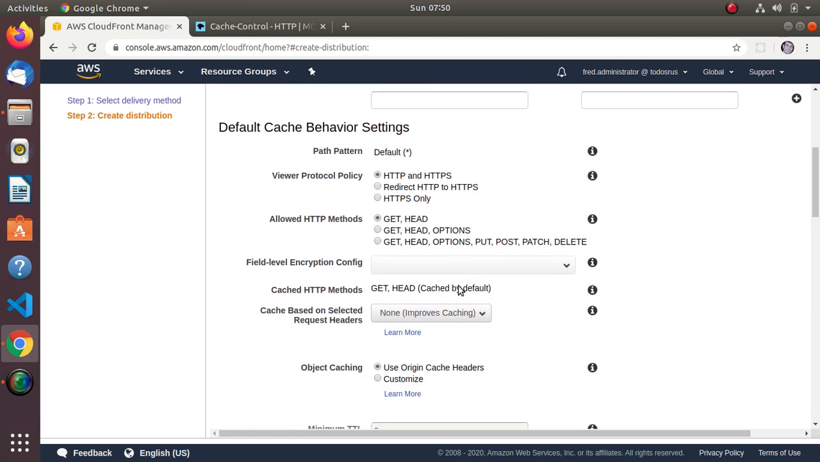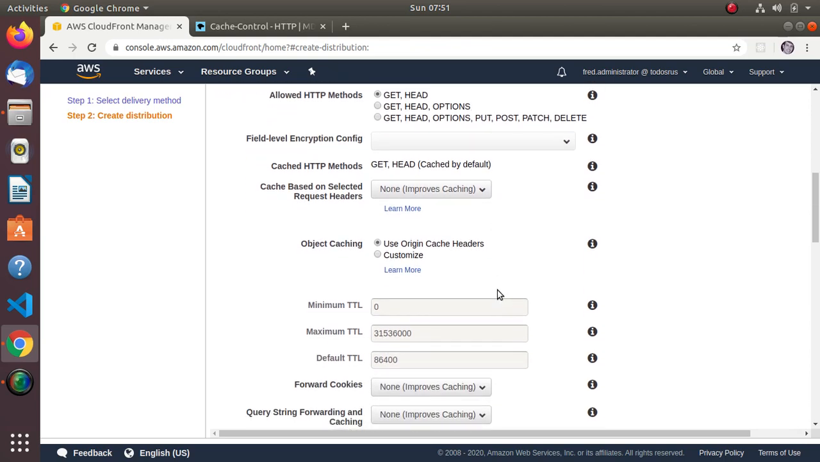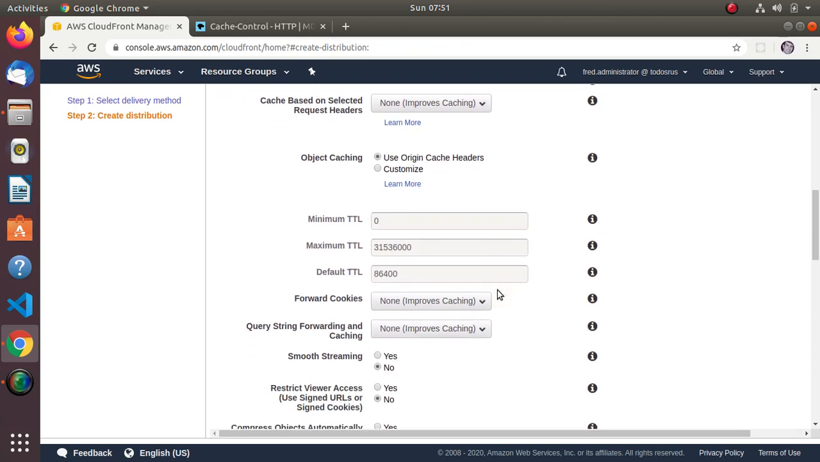Scroll down. Let's see. We want to redirect. So if there's any HTTP request, we want it to go to HTTPS, right? Because we only want to serve this out of HTTPS. Not going to change anything here. Nothing down here.